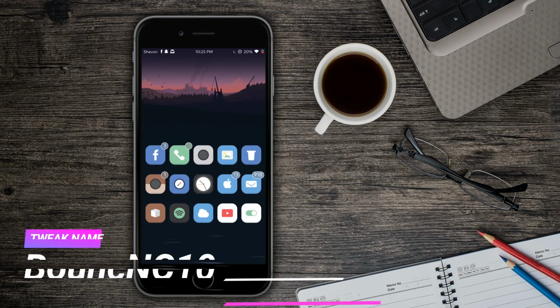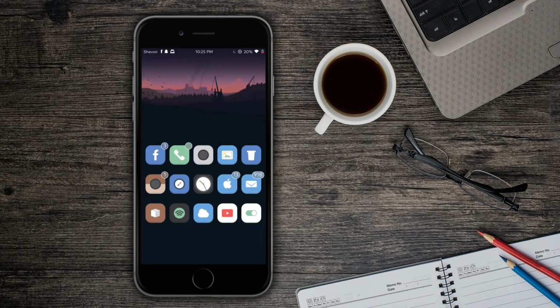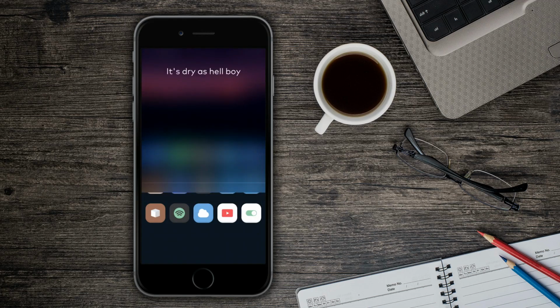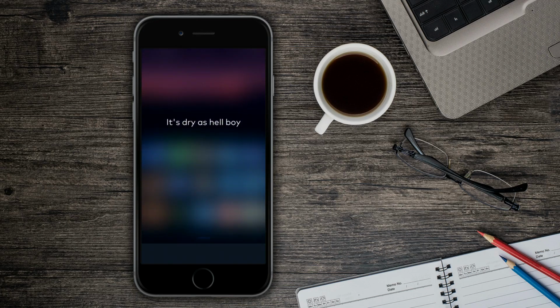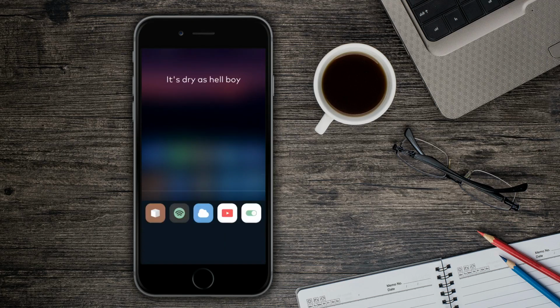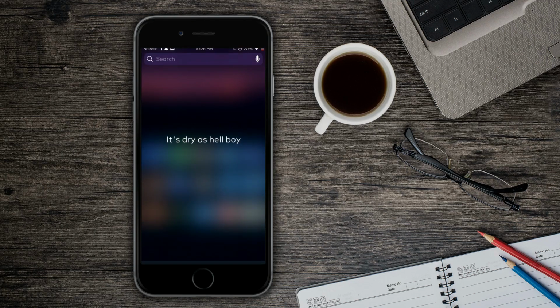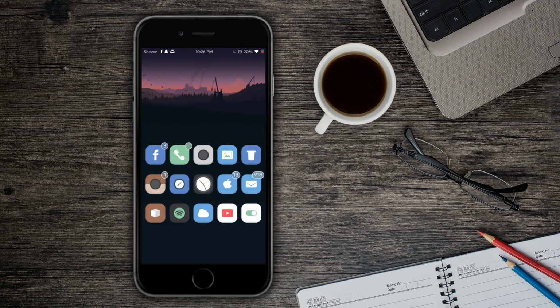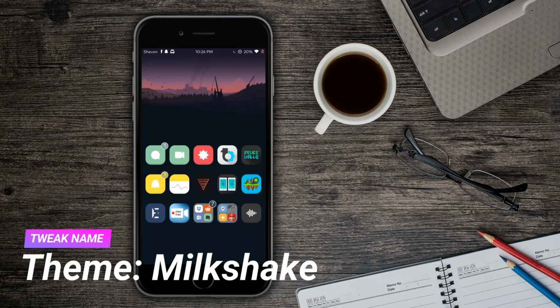Next up, we have Bounce Notification 10, and this gives a bounce effect for the notification center and a lot of things. So if I pull down my notification center here and just let it go, you see you have a slight bounce, but if I pull it down harder, you see it bounces high as hell, and that's really cool. But if I bring it down slowly and let it go, it just drops like that. So that's what Bounce NC10 does. Really cool tweak, definitely check it out. Free in Cydia.